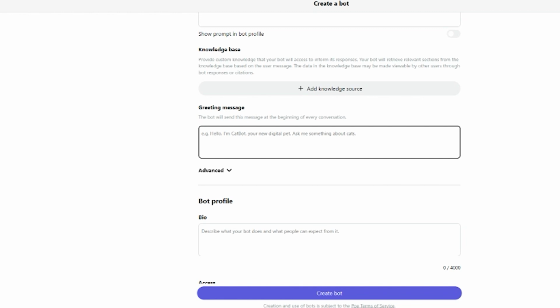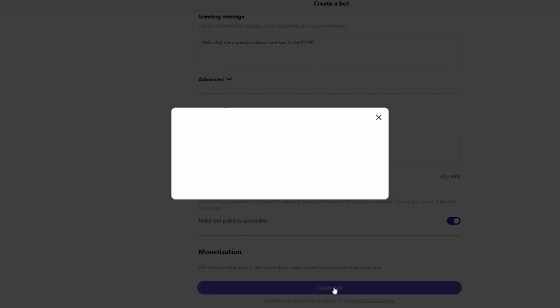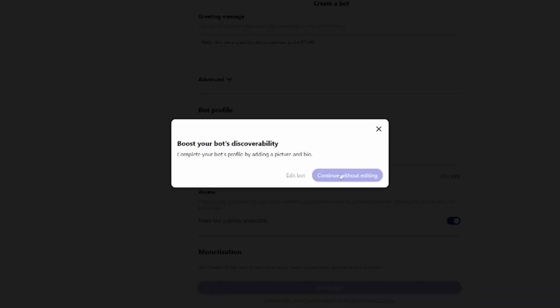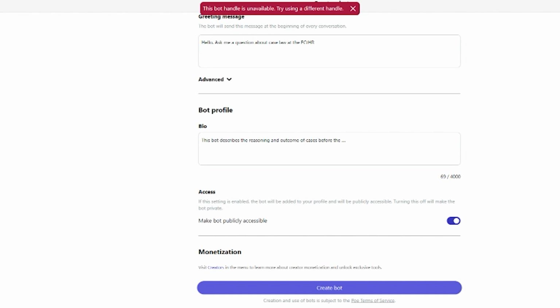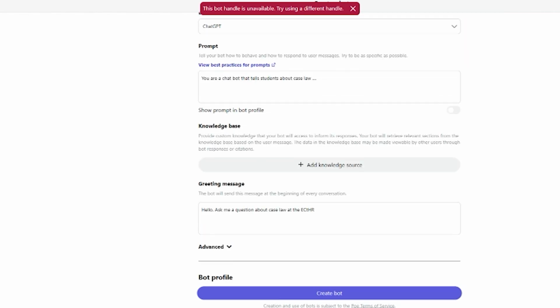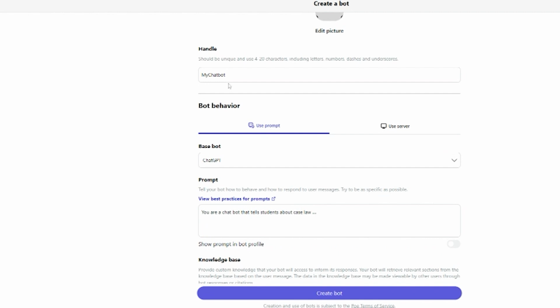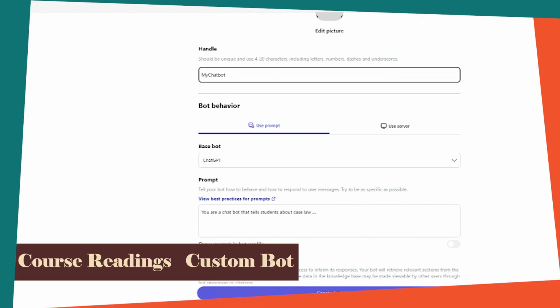You need to set a greeting. That's something that the person sees when they first go to your bot. And then you create the bot. In these 6 steps, you can create different types of bots. We will look first at how to create a bot with your course readings.